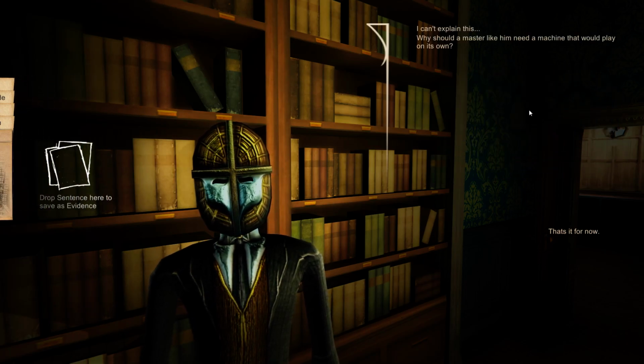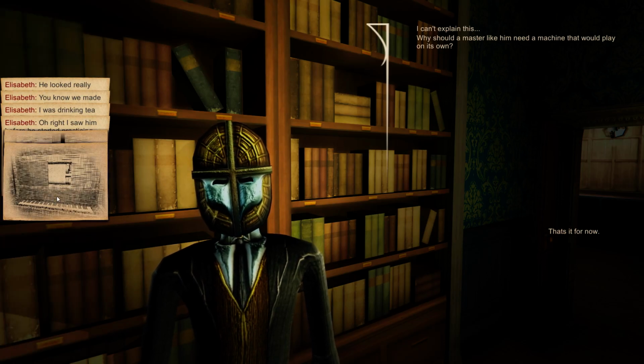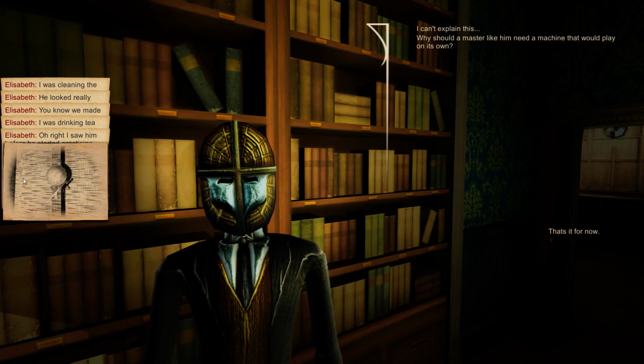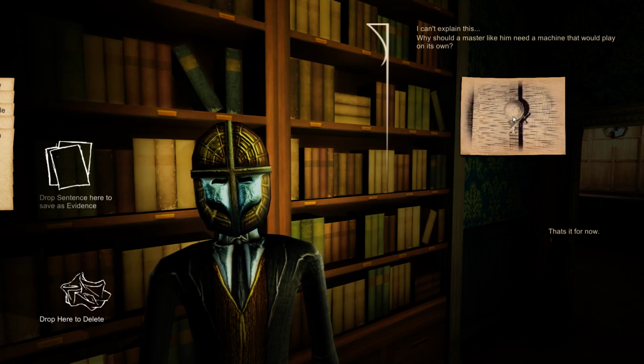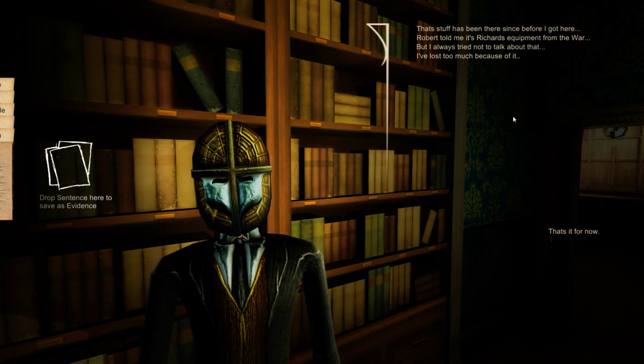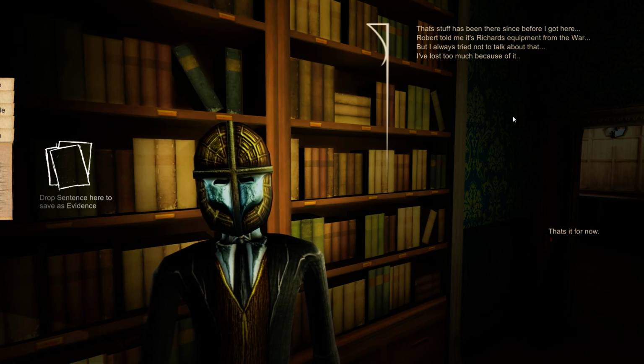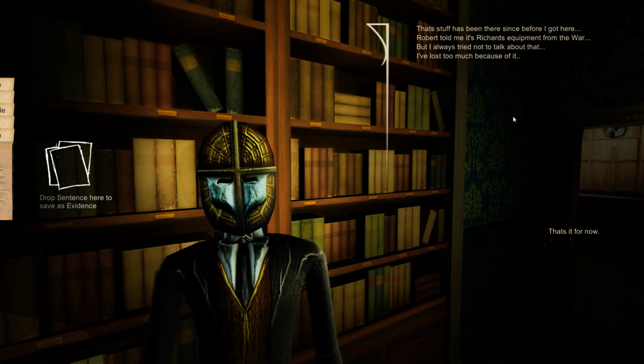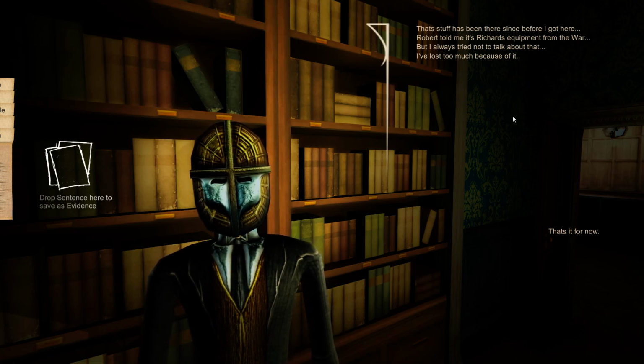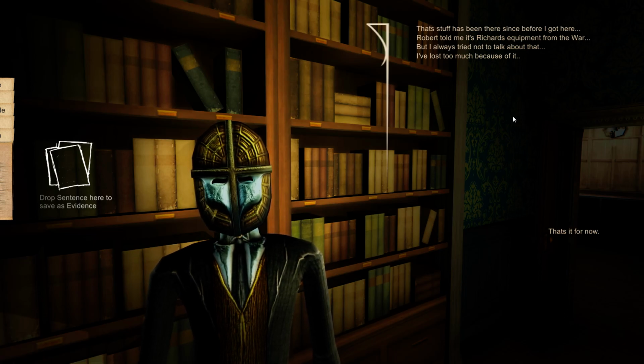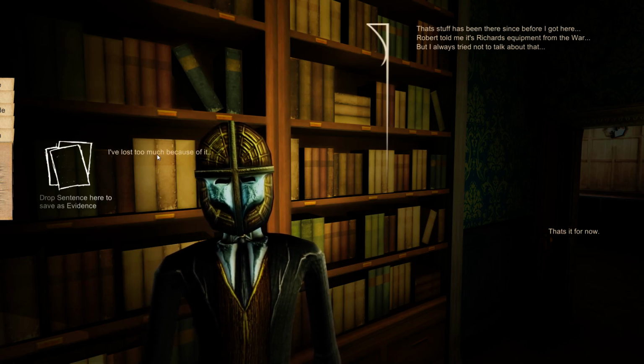Alright, let's show the piano, yes. I can't explain this. Why would a master like him need a machine that would play on its own? I don't know. You tell me? That stuff has been there since before I got here. Robert told me it's Richard's equipment from the war, but I always try not to talk about that. I've lost too much because of it.